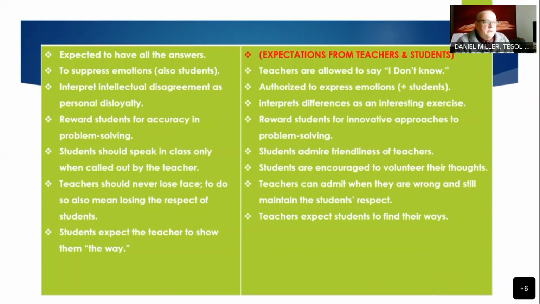Expectations. This is a list of expectations that teachers have of students and students have of teachers.